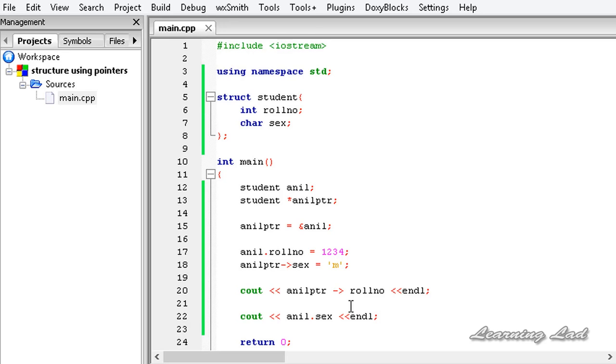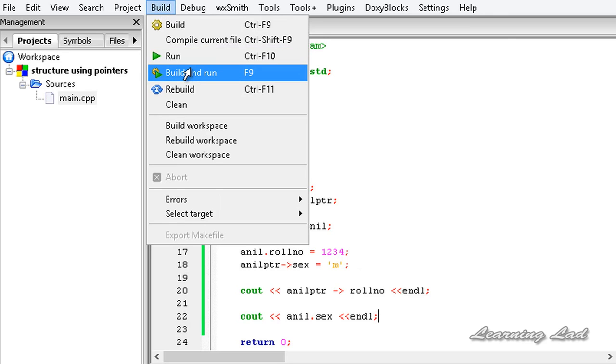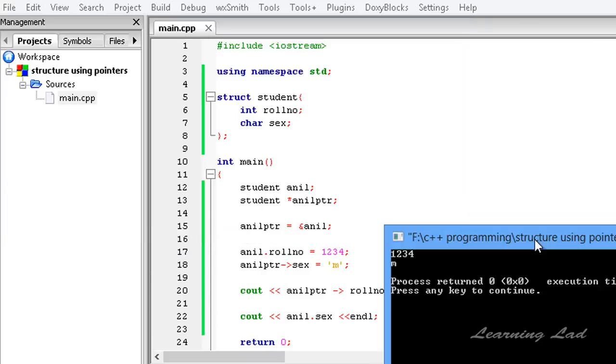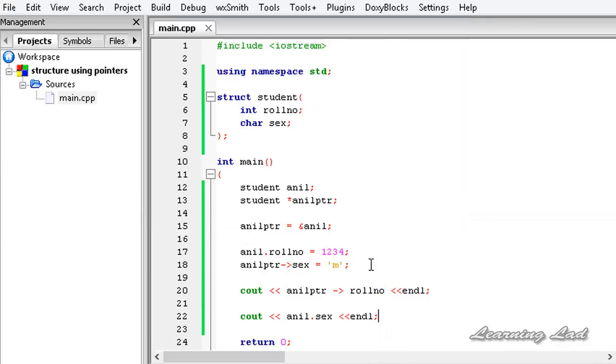Alright, now I'm going to save this. I'm going to build and run this. Alright guys, now you guys can see 1 2 3 4 and M. So if you want to access the member of a structure variable using a pointer to that variable, then you guys need to use the arrow operator. So this is it guys, this is about accessing the structure variable member using the arrow operator or using a pointer in C++.